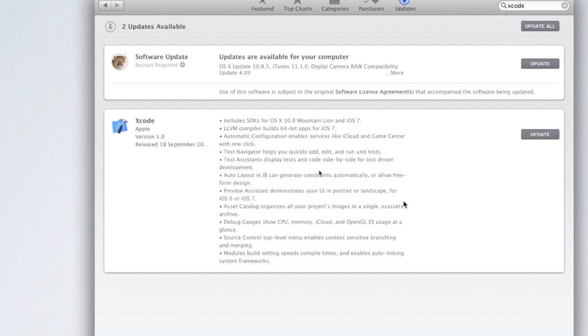Some of the great new features include Preview Assistant, which allows you to see what your iOS 7 app will look like in iOS 6 and vice versa, SDKs for iOS 7 so that you can develop iOS 7 applications using all the native new controls, and new auto layout and debug gauges, which are actually very useful.